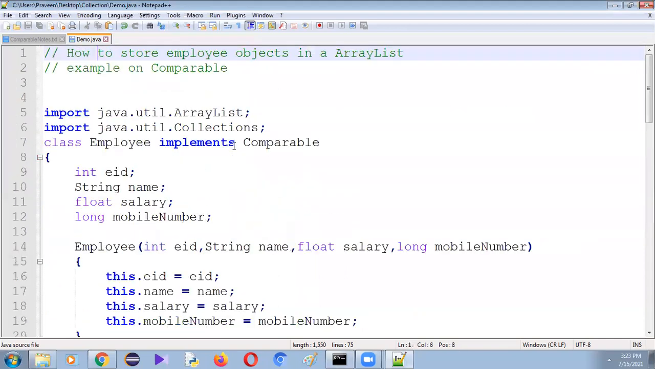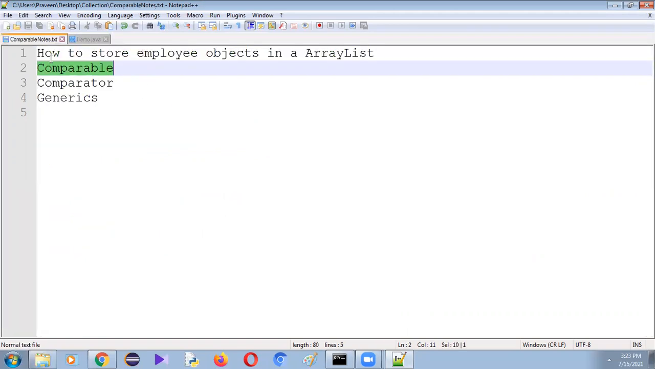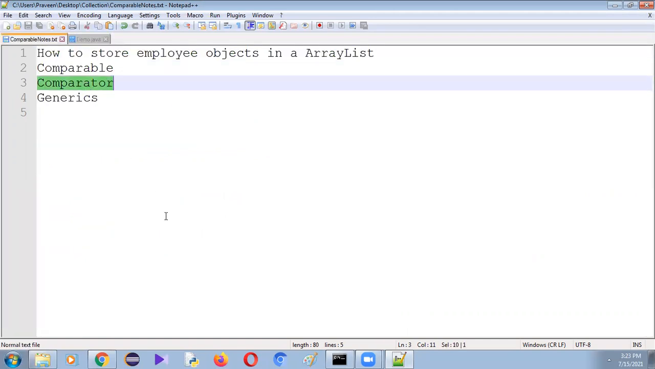So here I want to tell you that by using Comparable, we can apply the sorting technique on only one data member at a time. If we move to the next one, Comparator. Comparator is an interface that is present in the java.util package, which is used to apply the sorting technique on multiple data members at the same time. So depending on the requirement, we will be selecting either Comparable or Comparator.